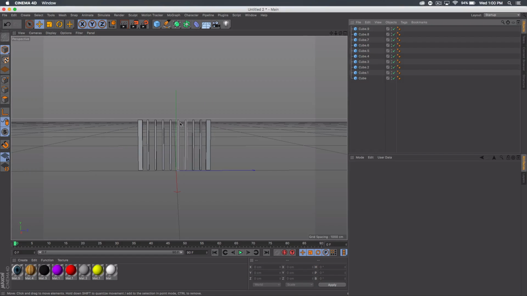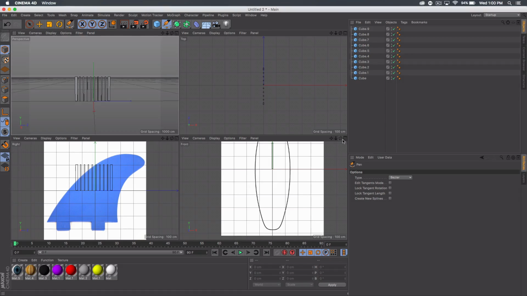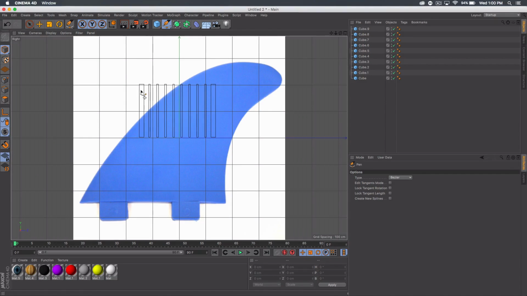That's the fence, but of course they need to be connected somehow. So what we're going to do is get the pen tool, and actually let's go to the front view, or I guess it would be this view. And we're just going to click at the top somewhere, click at the top left, click at the top right, and kind of create something like that.